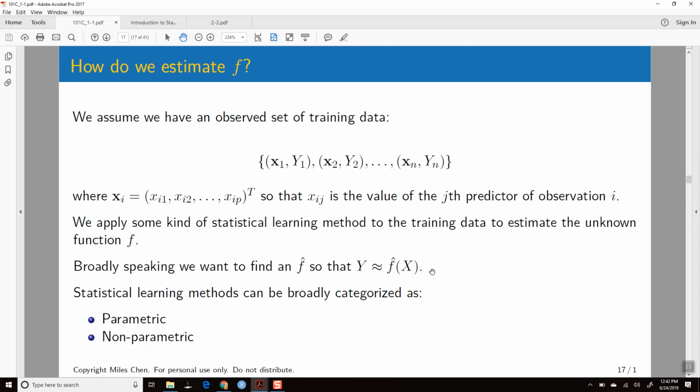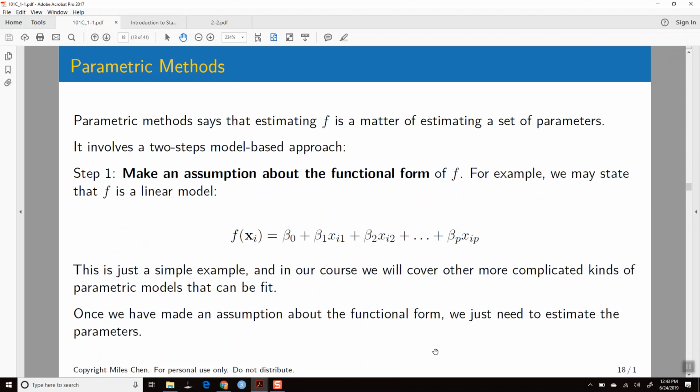And broadly speaking, we can say our learning methods can be parametric or non-parametric. All right, so a parametric method involves two steps. The first step is that we have to make an assumption about the functional form of f. We are saying that the function f, the true model, takes on some sort of form.